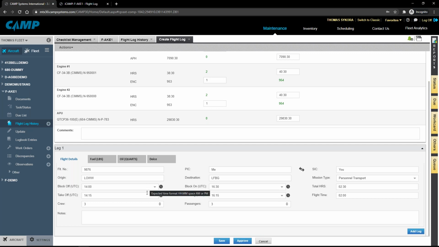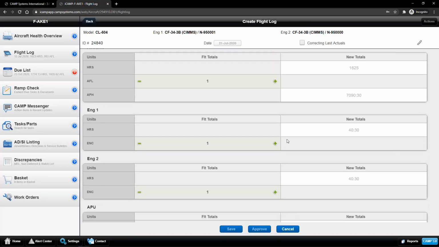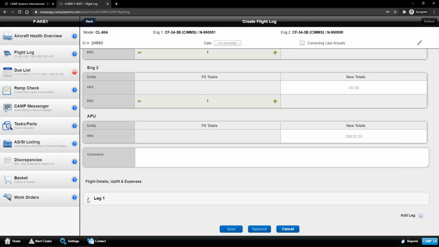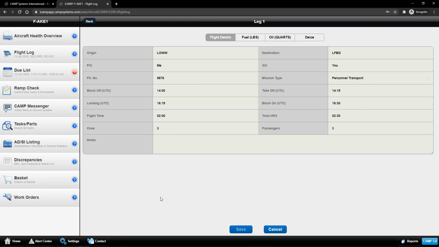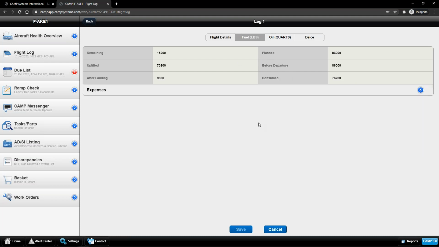We also capture block times and flight times. The system automatically calculates the totals. We capture crew and passengers. So here we are flying with 2 pilots and a flight attendant. And you can capture additional notes. That's the basic information. And again, if we move to iCamp, we have the same information available here, just with a different layout probably. The next field would be fuel information.